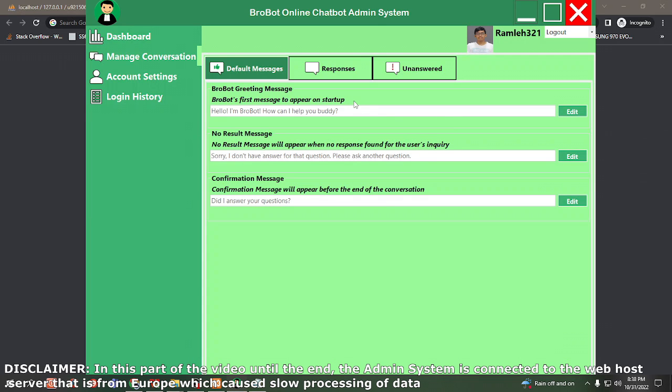So first is the BroBot's greeting message. If I click it and remove the text, it automatically shows this field is required right here in this label with the red one. And if I click cancel, it goes back to where it was previously saved. So wait for a while, and bam, it goes back to where it was previously saved.